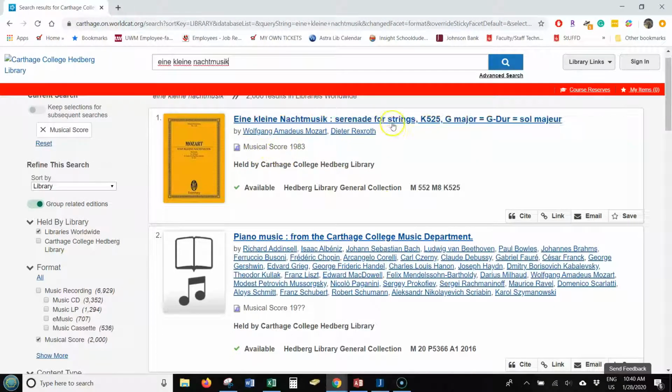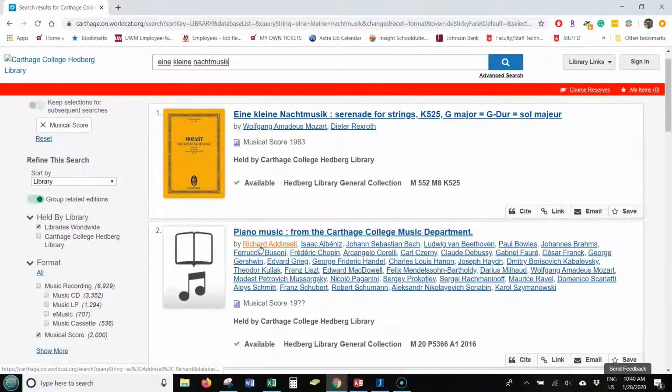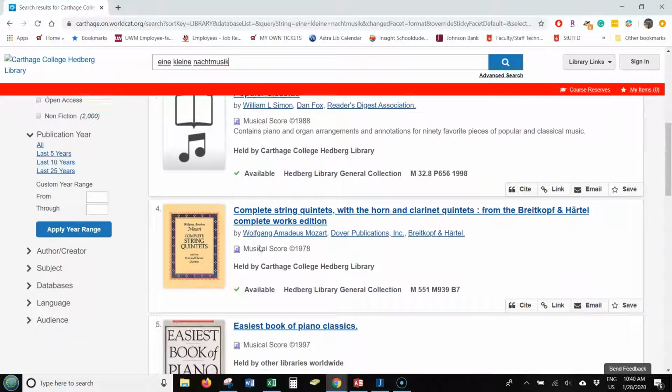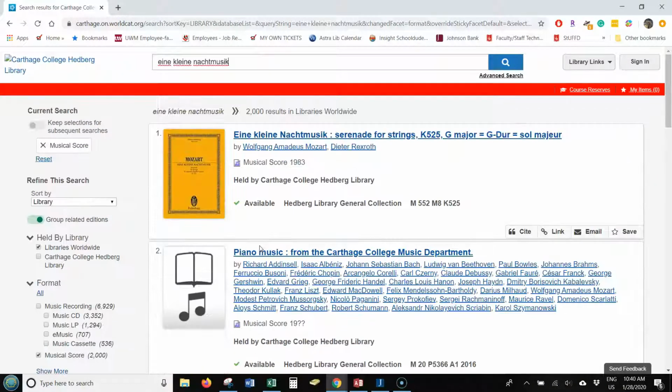So here this will say Serenade for Strings, and tell you some things about it. This one says that it's piano music, popular classics, and so on and so on. Okay? All right, let's use another example. Let's say you don't necessarily have a specific thing in mind, but you do want to do something by Debussy.